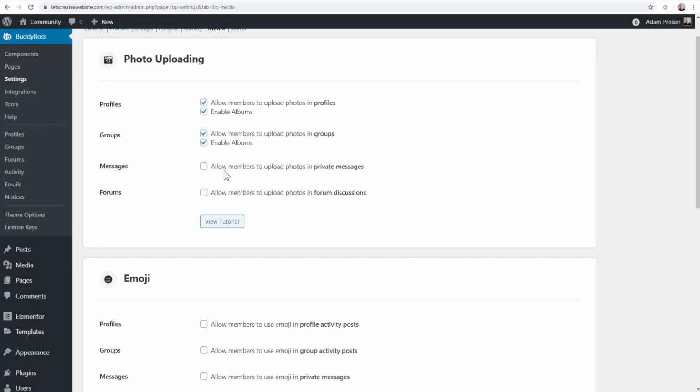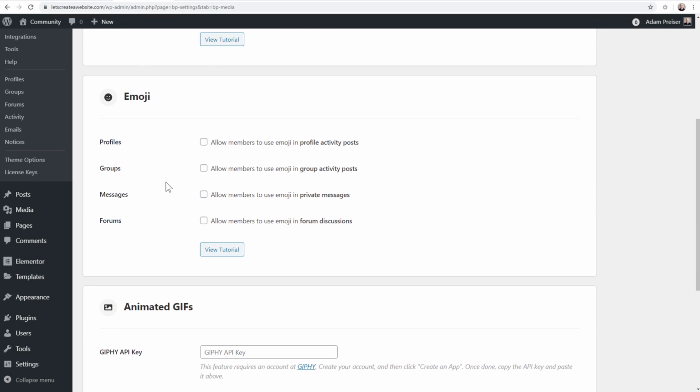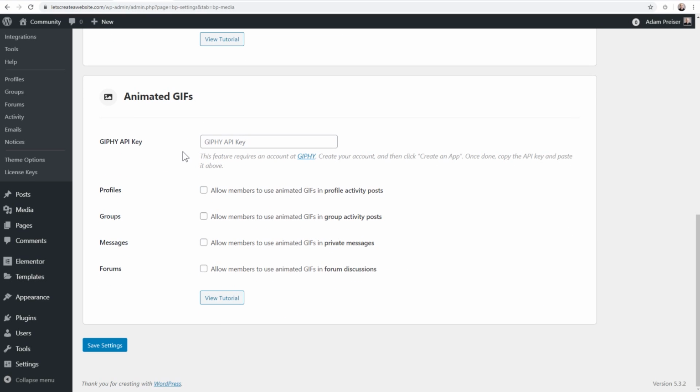Then right here is, do you want users to be able to send messages with photos, items that they're uploading. And then right here, I definitely want people to upload photos to forum discussions, because a lot of times it might be a screenshot of something or some photo and they're asking a question. So that I definitely want on. Next has to do with emojis. I love emojis, so I'm going to let people use emojis wherever the heck they want to use emojis. The same thing is for animated GIFs. I want people to use animated GIFs wherever they want.